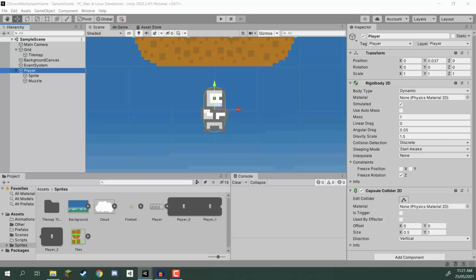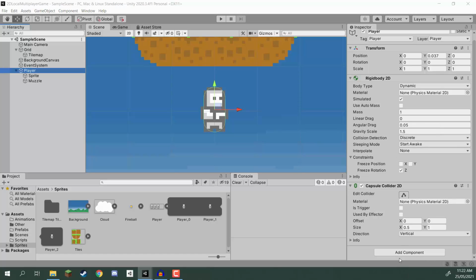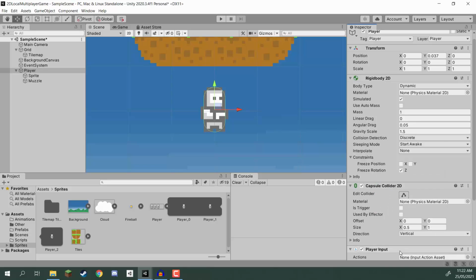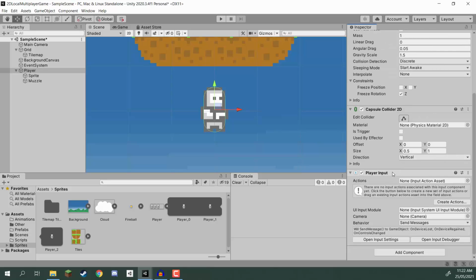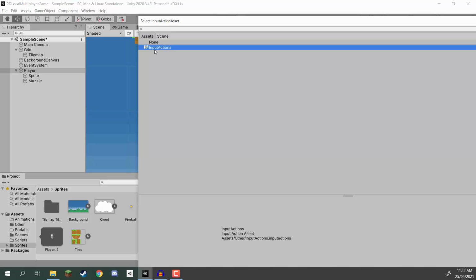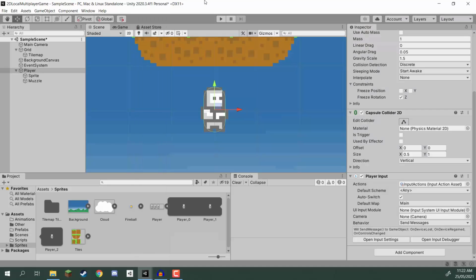Now we just need to attach a few more components. The first one is going to be a player input component, and this is a component that comes with the player input manager, or the new input system I mean. And in here is where we can define an action map for the player to be using. Okay, so I'm going to click on this little circle here, select the input actions action map, which we created in the previous lesson. It's now assigned right here.